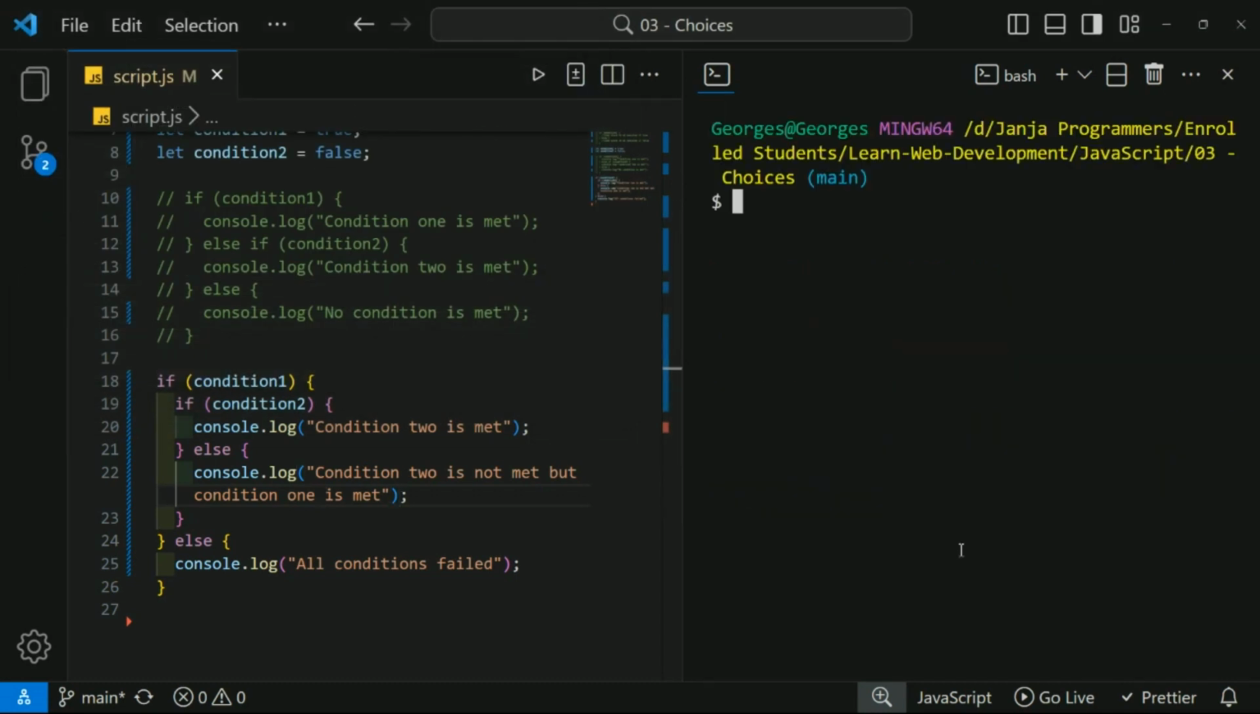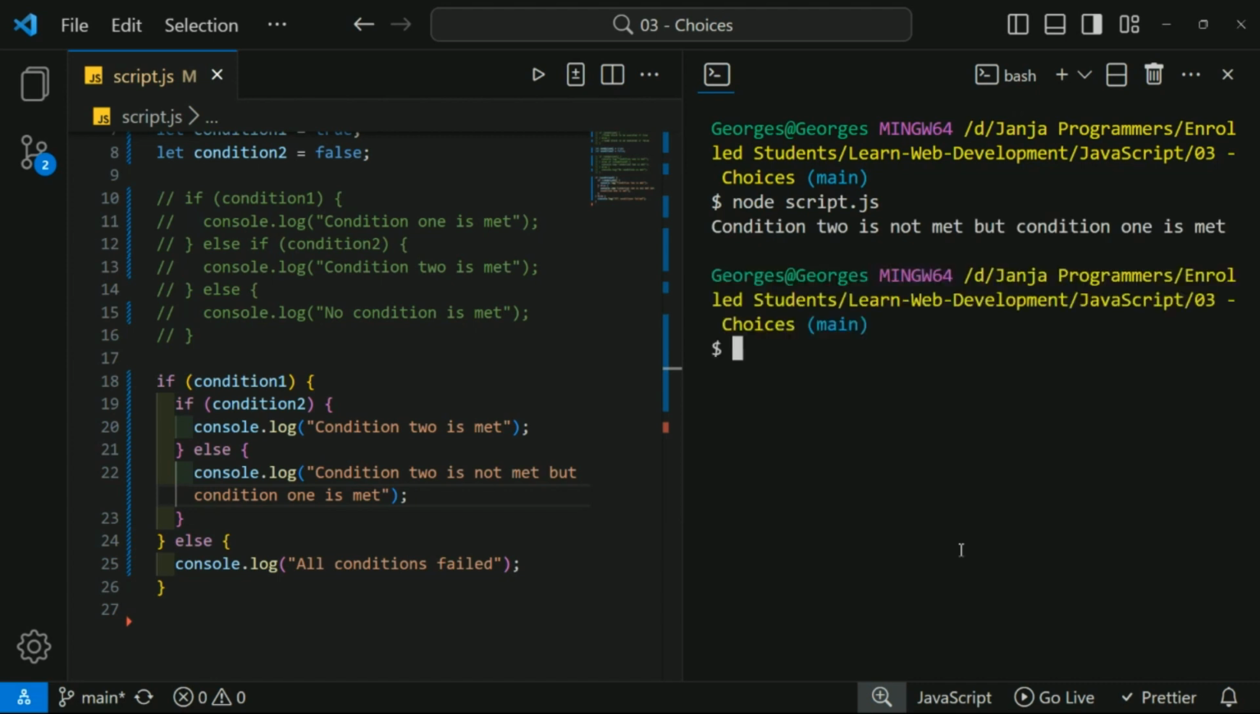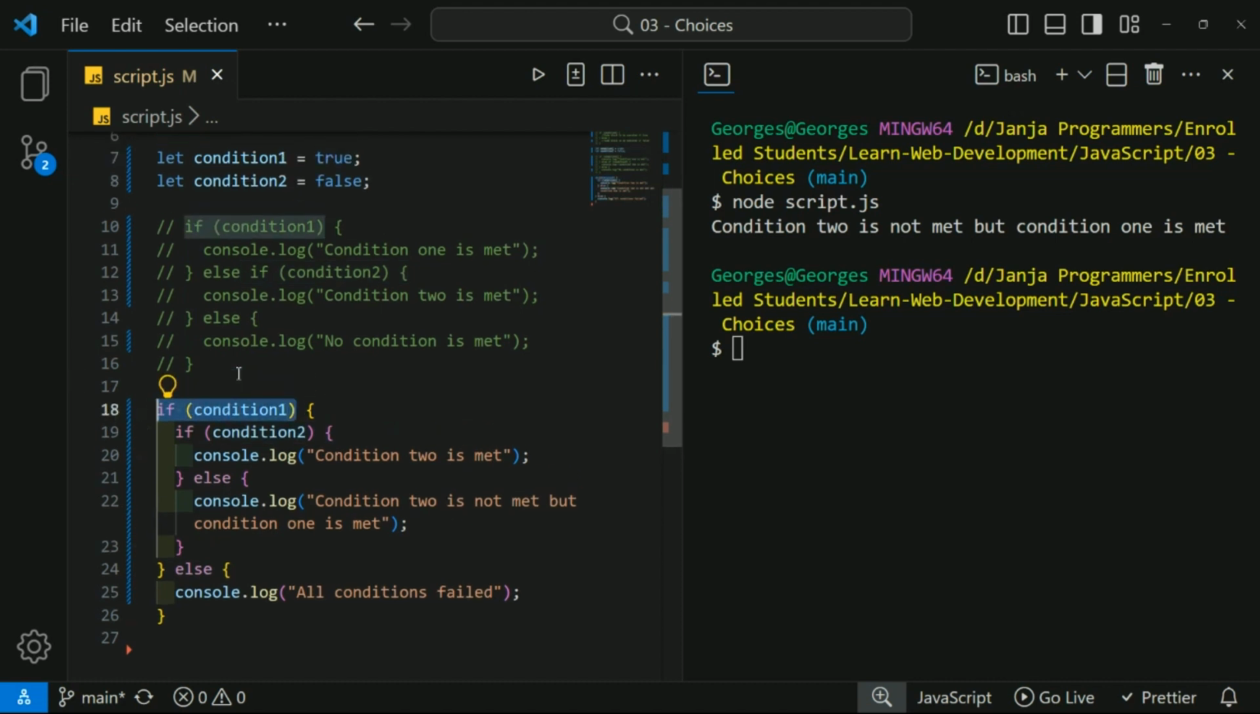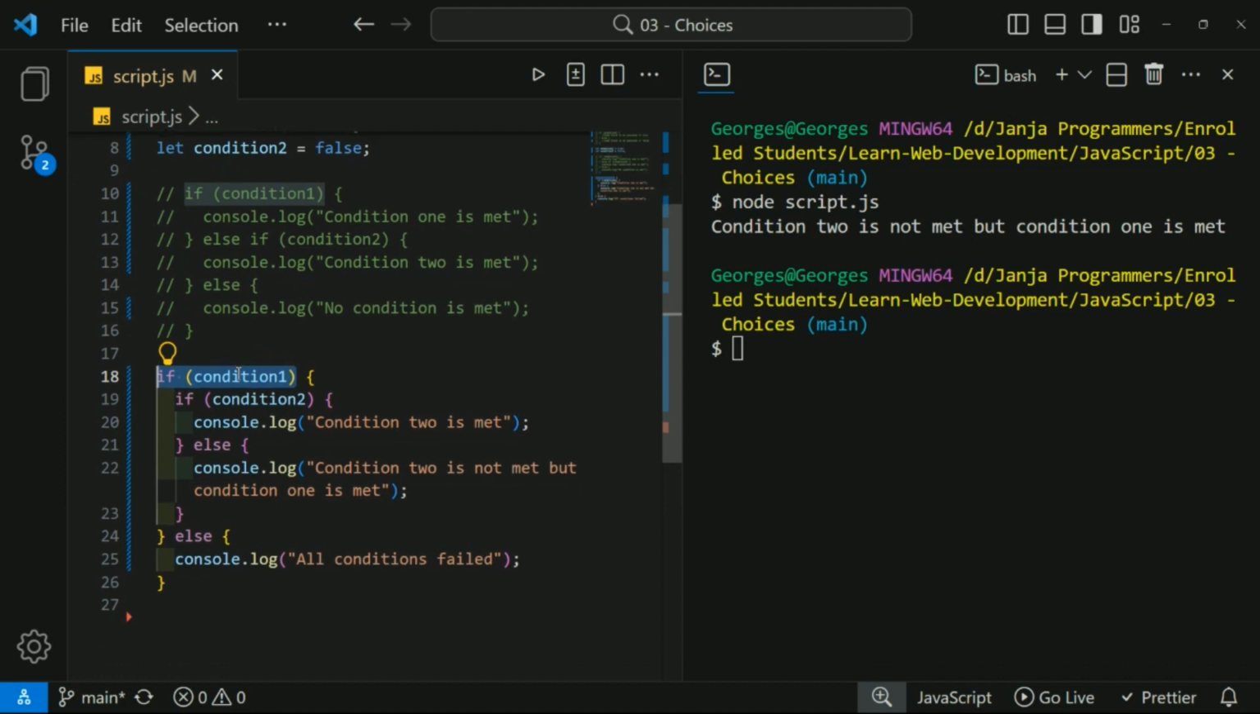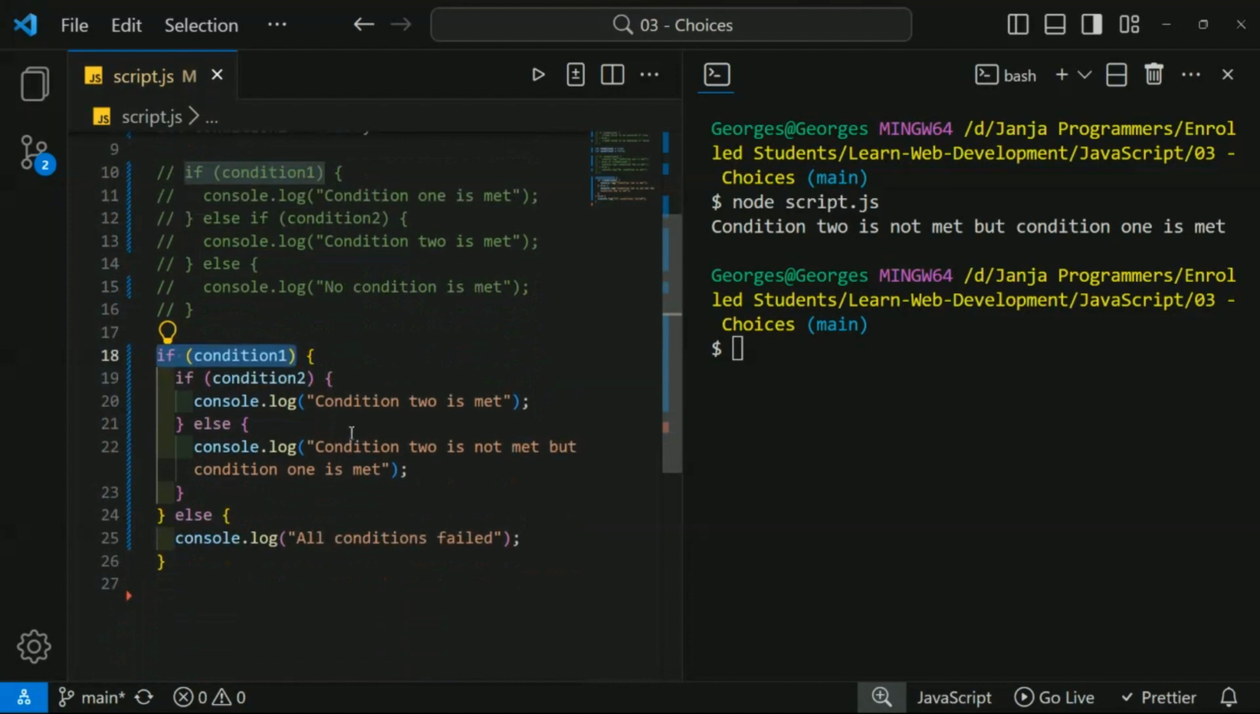node script.js. So you see that condition 2 is not met, but condition 1 is met, because condition 1 is set to true, and that is why we're even running the block of code in condition 2. So it finds it false, and it ignores the block of code within the nested if, and then it runs the block of code within the else. So that's it for the nested if statements.